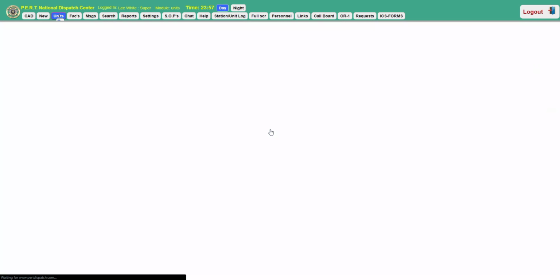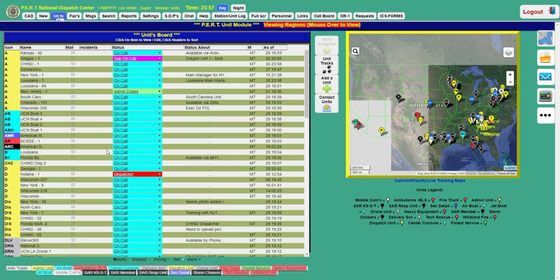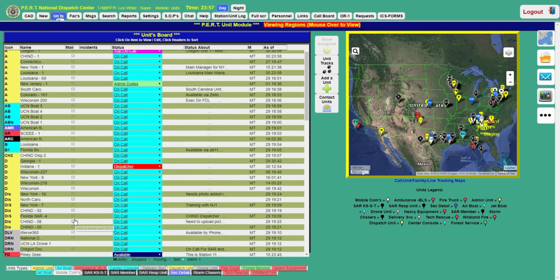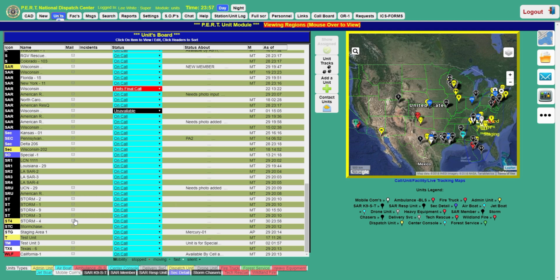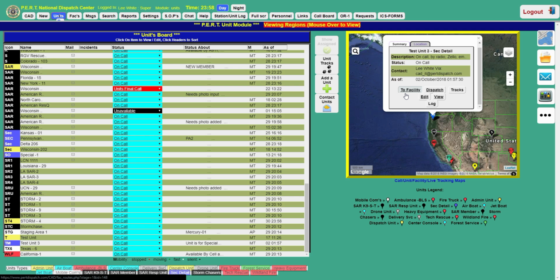So we're going to cancel this, and as soon as this comes up, okay, we're going to scroll down here and we're going to find our new unit, which is this one right here. Click on your unit. This now brings up a unit pop-up on the map screen here. So from this, you can dispatch it to a facility, and dispatch it on an actual call.